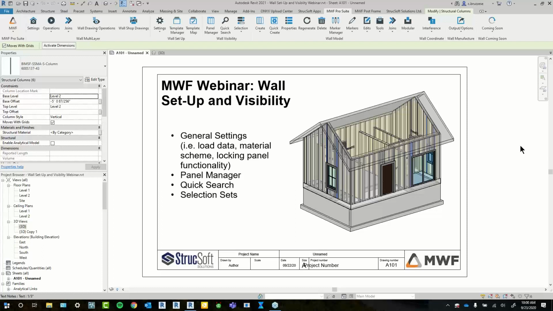Just for those of you who are new with us today, MWF, or Metalwood Framer, is our automated Revit wall, floor, ceiling, and truss framing software for light-gauge steel and also wood modeling. Today, however, our senior technician, Christina, will be walking you through wall setup and visibility basics, including general settings, panel manager, and various methods to view and edit panel information.